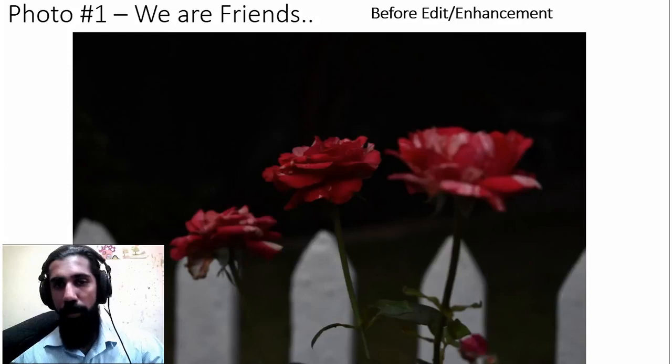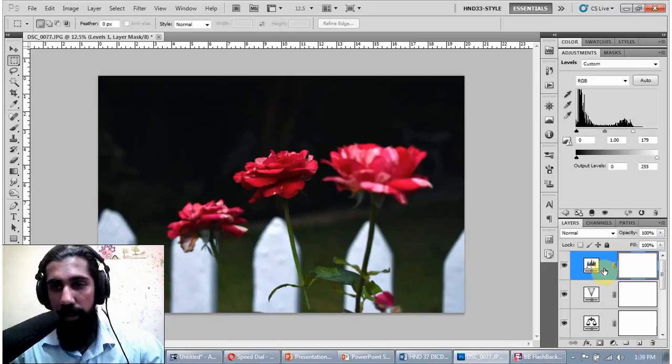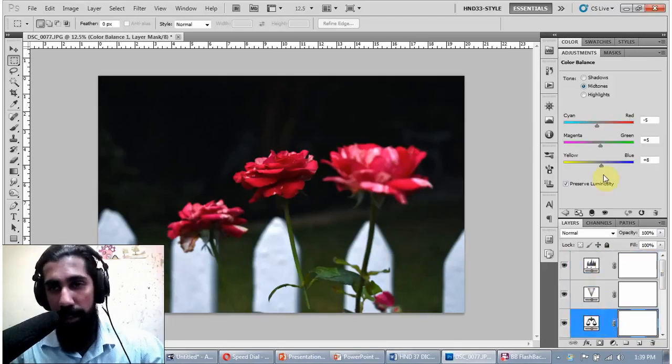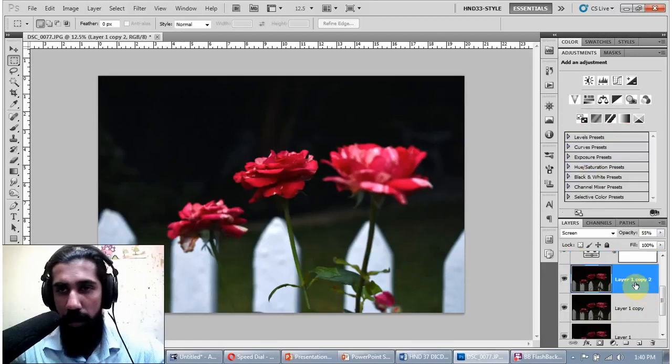In order to overcome that problem, in post-production in Photoshop I made some changes. I've added some adjustment layers like levels. Then I increased the vibrance. Then again, I balanced the color a little bit in order to achieve this particular picture. So adjustment layers have been added to this. And at one point, I made a copy of the picture and turned the mode of the layer to screen in order to bring more brightness and more color. So for one photograph, this much work I've done.